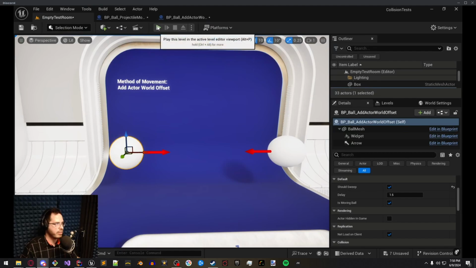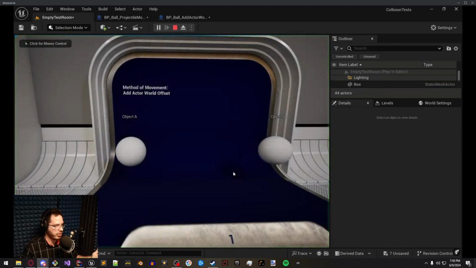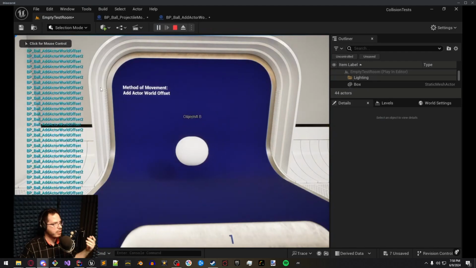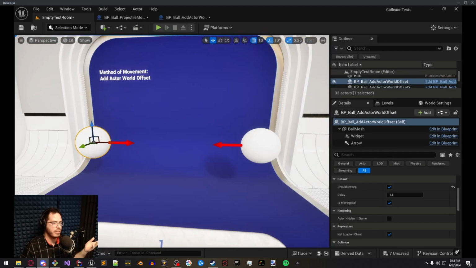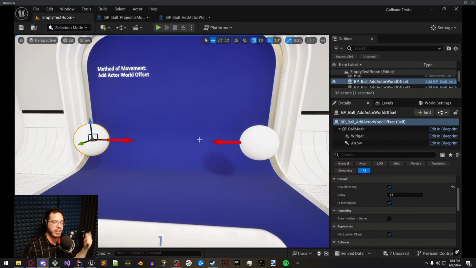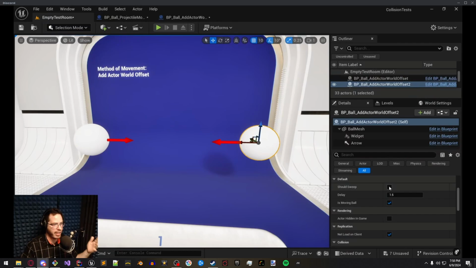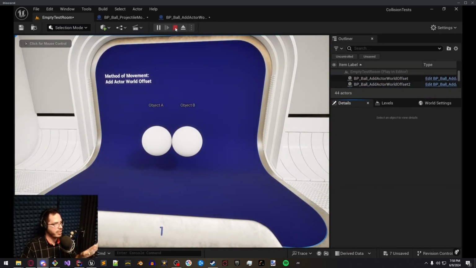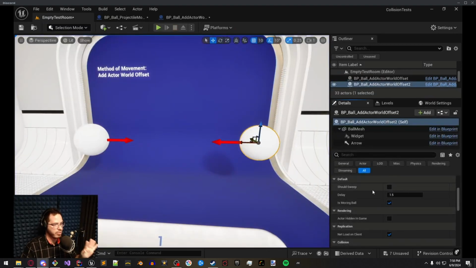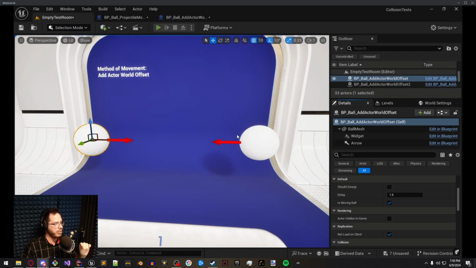First we'll leave sweeping on and let them bump into each other to prove that we have those hit events. Now, the thing about hit events is they'll spam as long as there's movement and blocking collision interactions happening. I disabled sweeping for this one. I turned it back on. Now they'll block each other and we get the blocking interactions, right? Now, if we take sweeping and turn it off for this one, and turn it off for this one, press play.